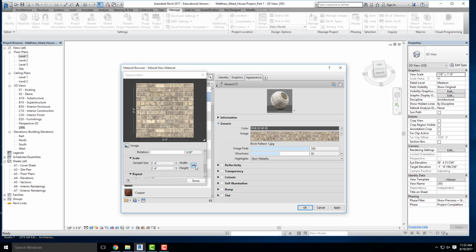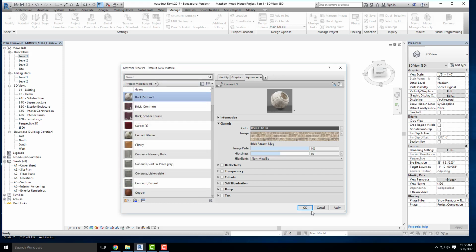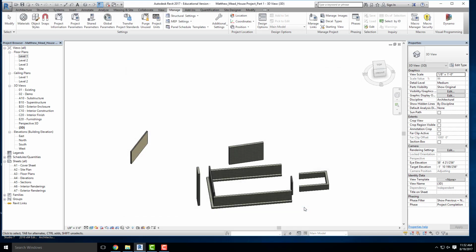If you want to change one to something different than the other, you can just uncheck that link, and I can now adjust the width. So I could probably figure out 8, 16, 24, 32, 40, so it's actually about the same. So I'm going to go ahead and click on done, and I'm going to hit OK. All right, so now I have that new pattern.